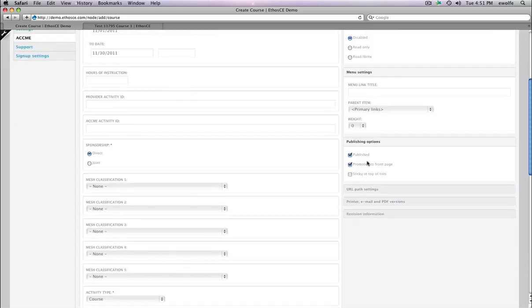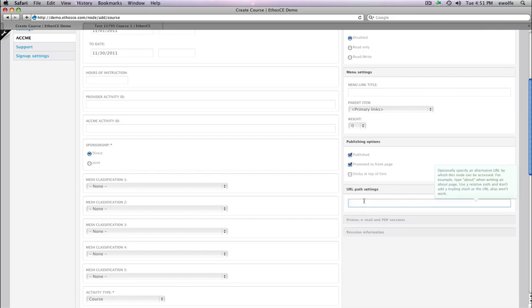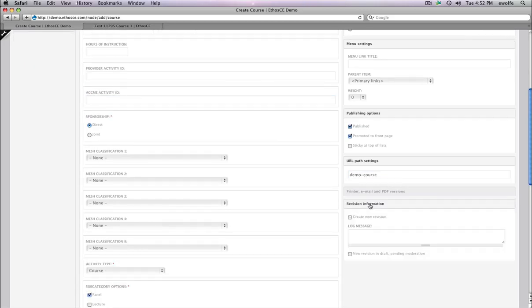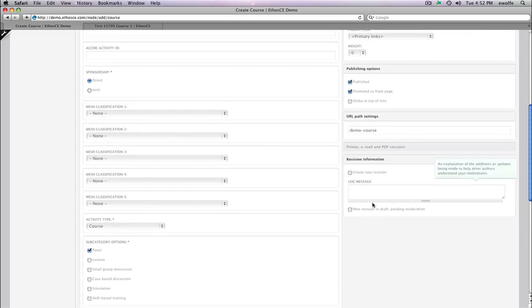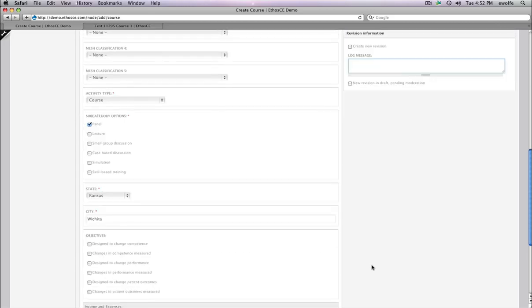Here's where you set whether the course is published or not. So you might work on an unpublished course for a while before publishing it. And then the URL path settings, so that if you want to have a vanity URL for this course, you could just type in demo course, and users are going to access this just through that URL. And then here's where you can create a log revision for each time you've saved a change, and make a log message to track what might have changed.